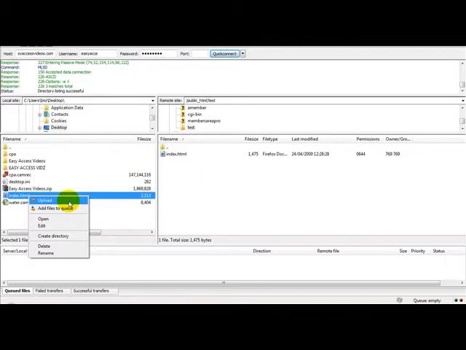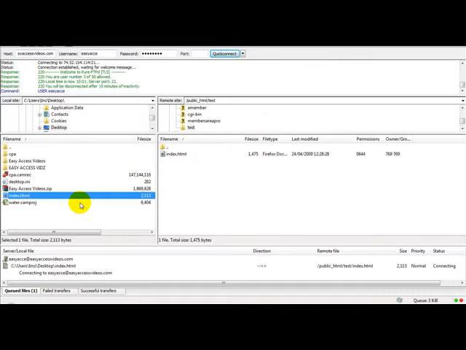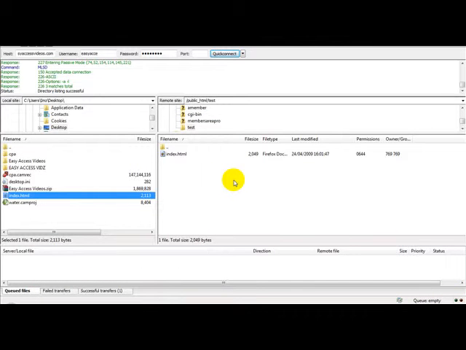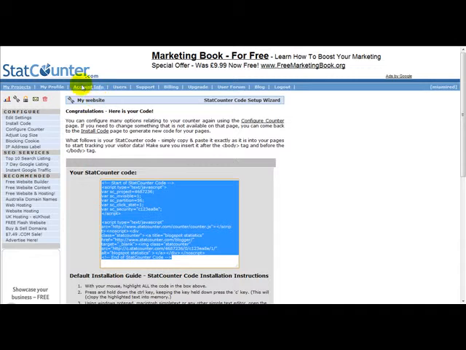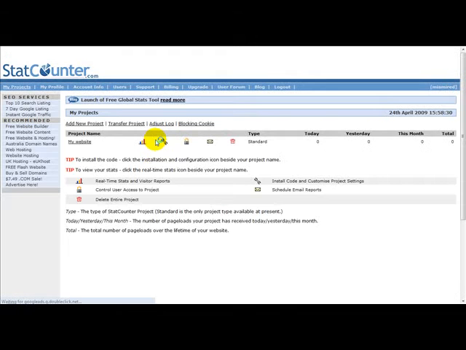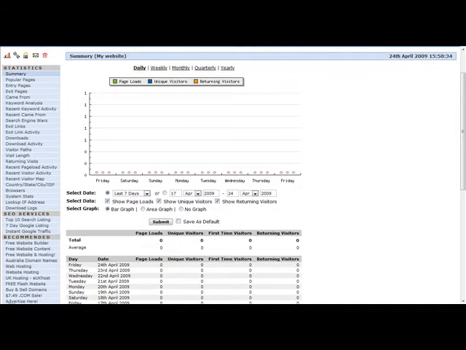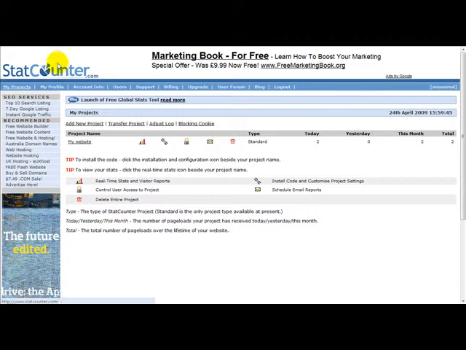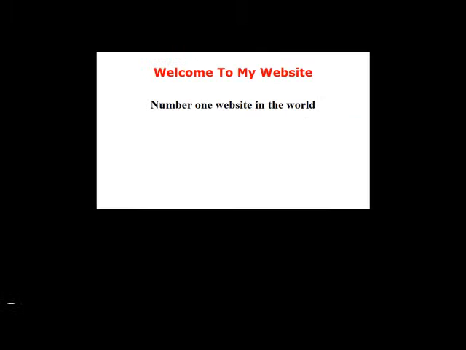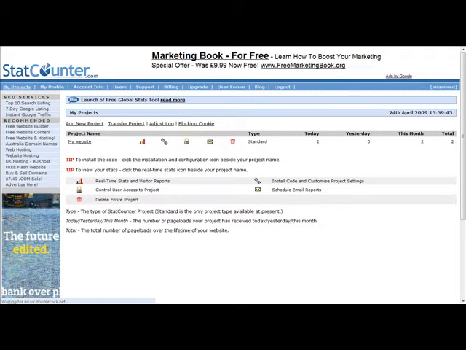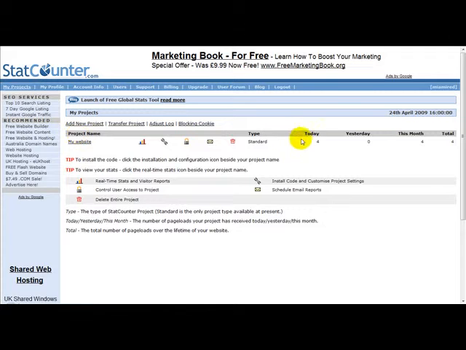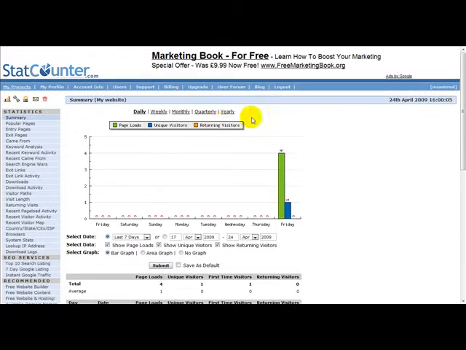Okay, here we are on our FTP. I'm going to simply upload this file. Okay, overwrite this. Once you've done that, just head over to StatCounter and it should start tracking your page. Okay, as you can see, it's already tracked our web page. So we go to our website, click refresh several times. As you can see, it's already tracked our web page, and all the information and stats appear.